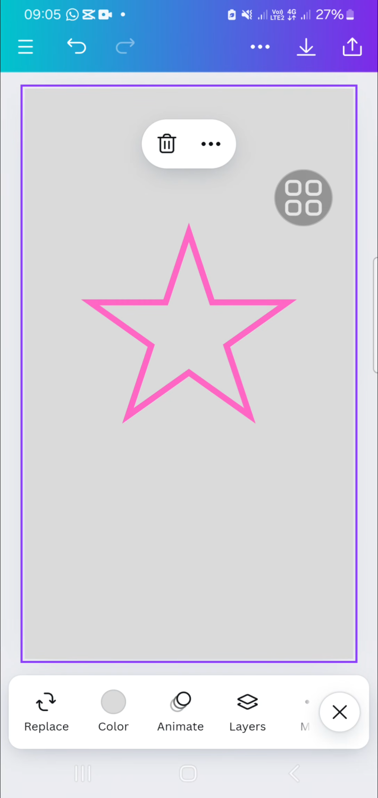Alright guys, and that's all the way to create transparent shape in Canva. I hope this tutorial will be useful for you.